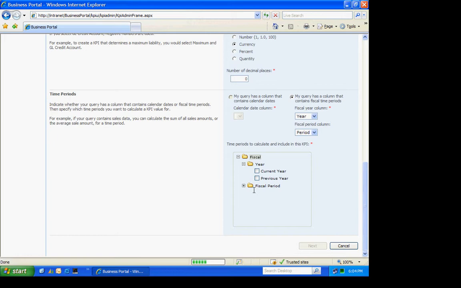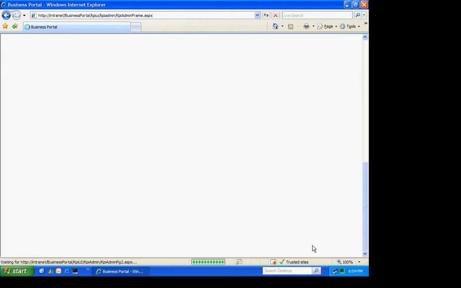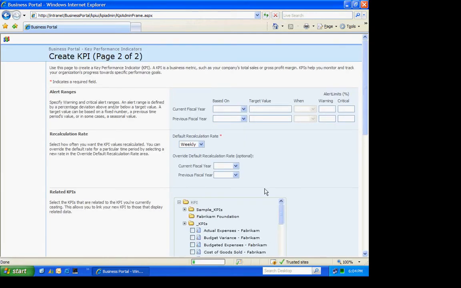So what I'm really interested in actually is the current year. So I'm just going to select that, and possibly the previous year I might use that. So let's hit Next. And I'm going to set up an alert here. So it's going to be a fixed value, and my target here is going to be $100,000.